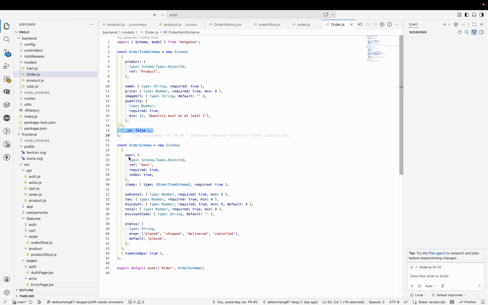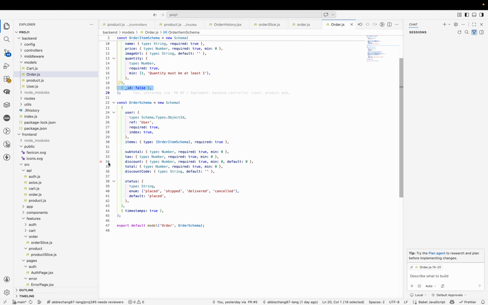So lines 34 through 40 are the status field. It's a fixed list: placed, shipped, delivered, cancelled, with a default of placed. Same list as the color map in the front end. The database won't accept anything outside this list, so typos can't get in.